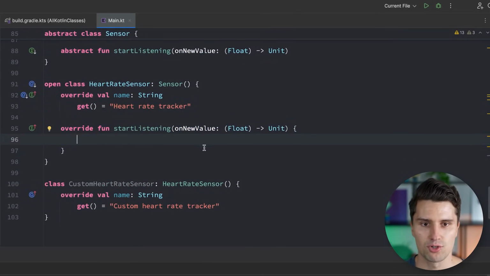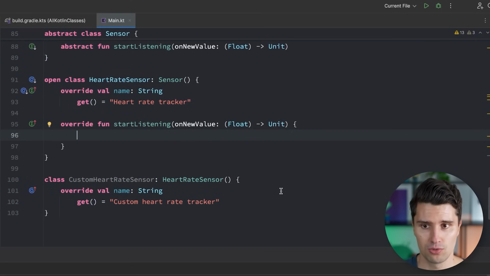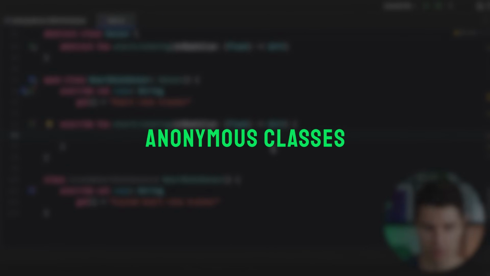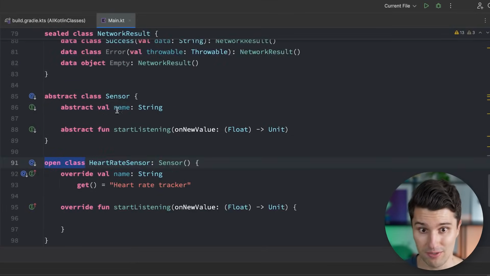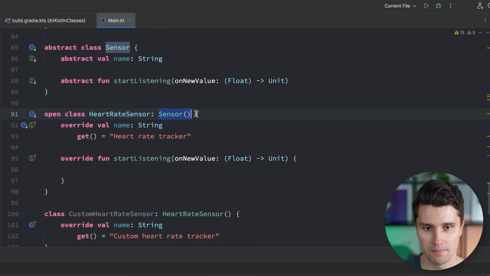And when we're already at the topic of inheritance, let's get to kind of a special type of class. I don't know if that's a specific new type of class or a separate type of class, but it's still something that I think is worth mentioning, and those are so-called anonymous classes. Because we cannot only make normal classes or open classes or abstract classes inherit from other classes, but we can also make objects inherit from other classes.